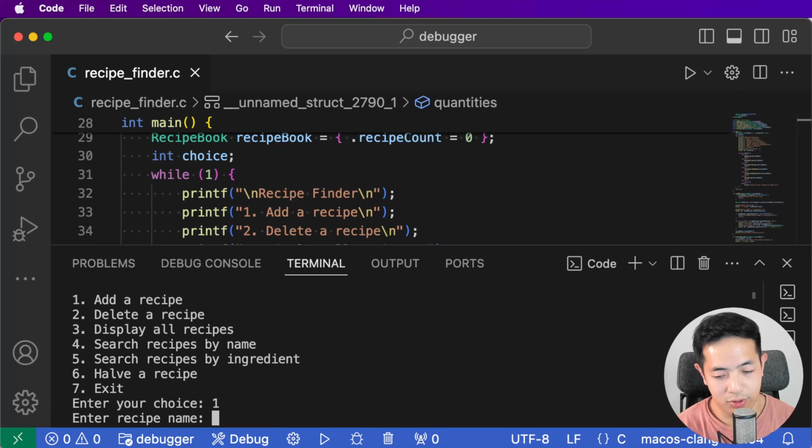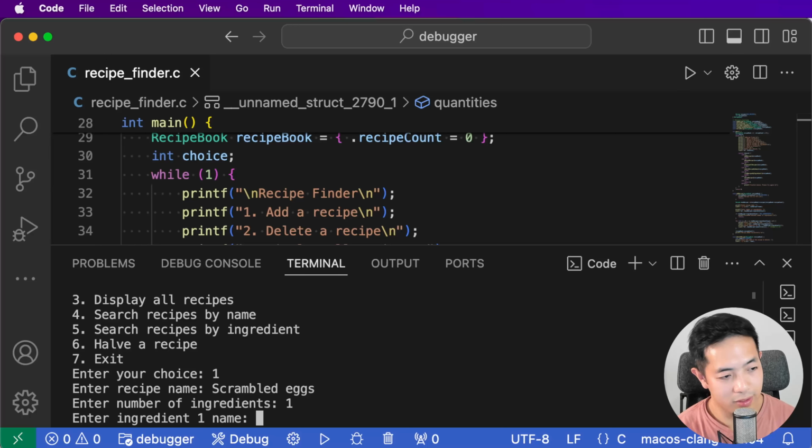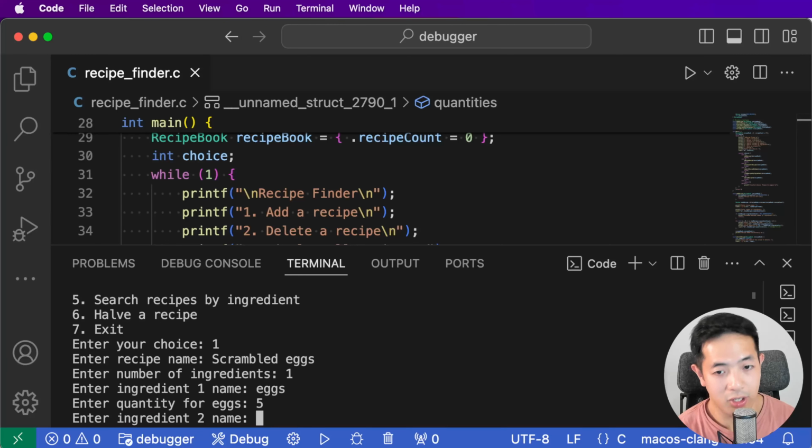And then say we're gonna do scrambled eggs, and the number of ingredients, let's just keep it simple, just 1 ingredient, eggs, and then quantity for eggs, 5 eggs. Okay, so this is the first bug. So it says enter ingredient number 2, but I only said that there's only 1 ingredient. So why is it asking for 2 ingredients?